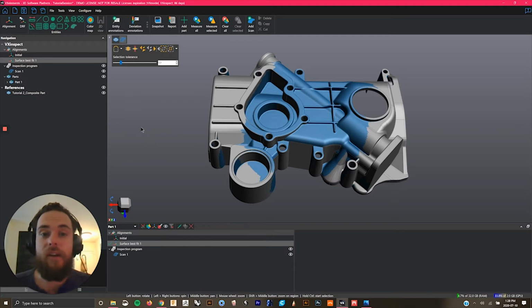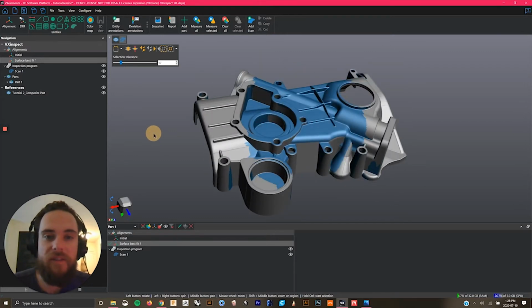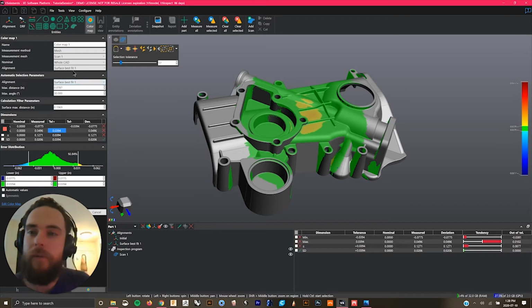So now that these are aligned, we can go and do a color map, which is the next logical step in terms of what we want to see. We're going to see the bowing and the different colors right away as soon as we hit color map. So if I hit color map, you're going to see all the different features for color map pop up. We can give it a name. It's going to measure the mesh, which is called scan 1, against the whole CAD using our best fit alignment.